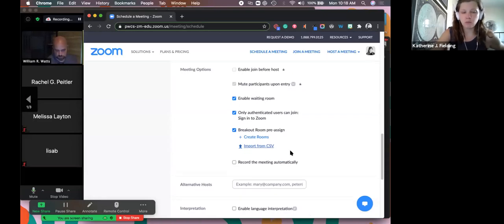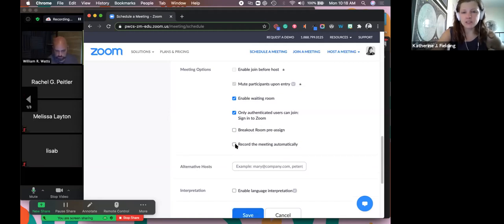You can also do it while you're in the meeting on the fly, but if you have groups that you want students to work in, this is what you want to make sure you use. And then you can also record the meeting automatically. I don't like doing that. I like starting the recording when I want to start the recording, but again, that's up to you.